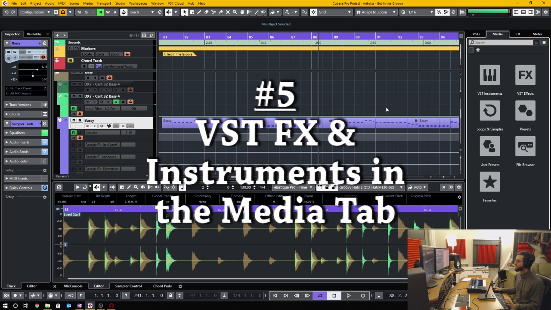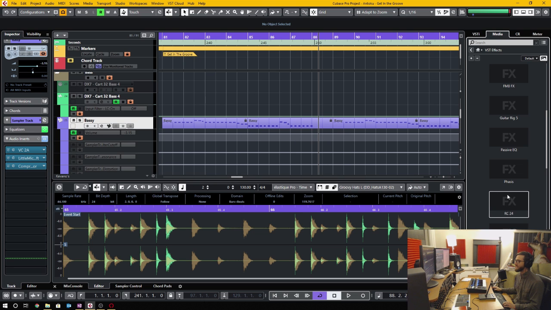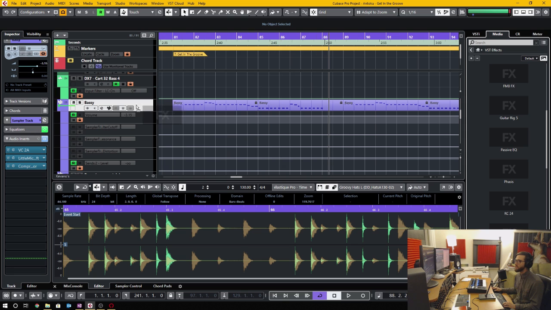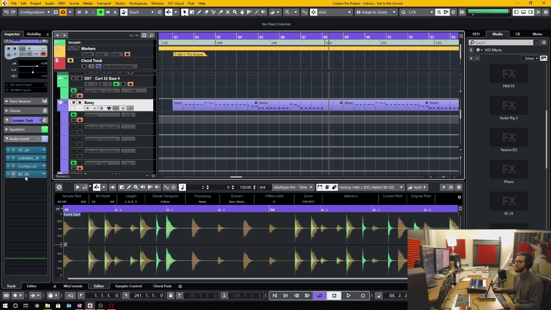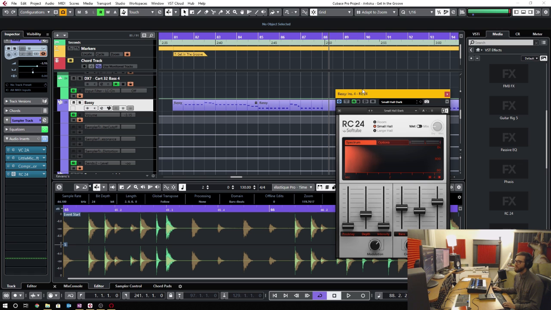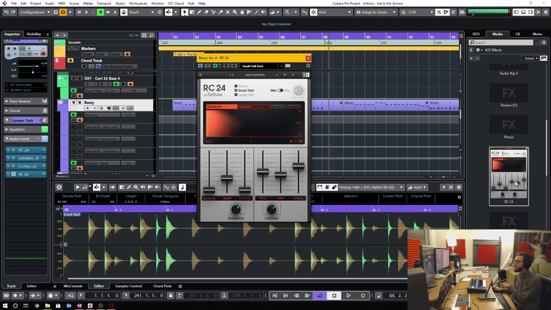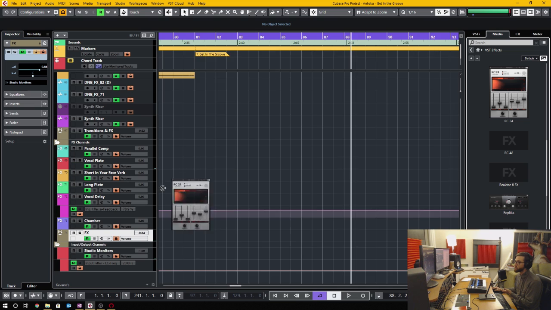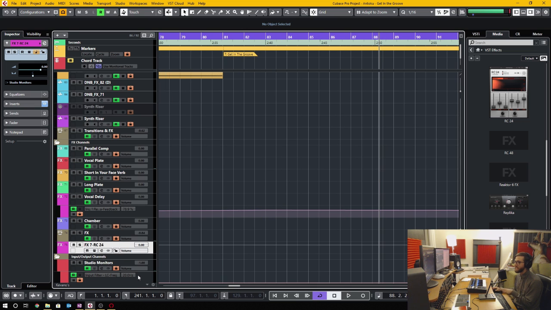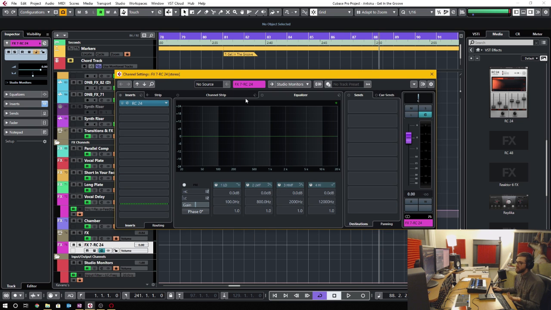Number five is access to VST FX and Instruments in the Media tab. So I'm going to drop in a RC24 Native Instruments plugin to the bass here. And you can see it inserted the plugin into the next available insert slot. The cool thing about this feature too is that you can take a snapshot, a picture of the plugin with the little camera button here. And now it adds a picture into the media slot. Another cool thing is that you can drop in a plugin into an empty space and it's going to create a new track. And in this instance, it's creating a new effects track.